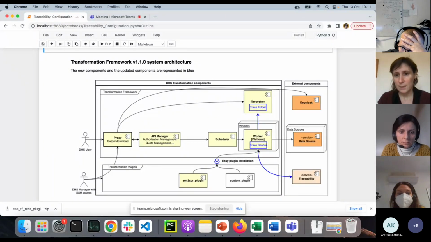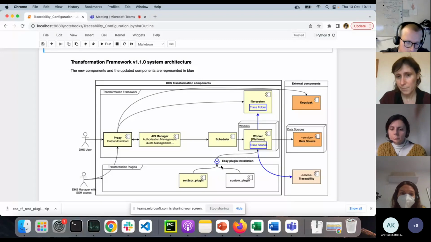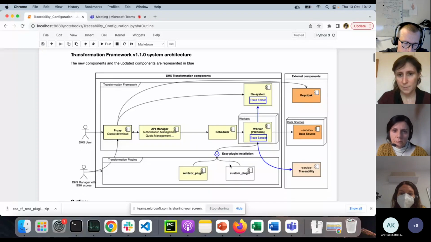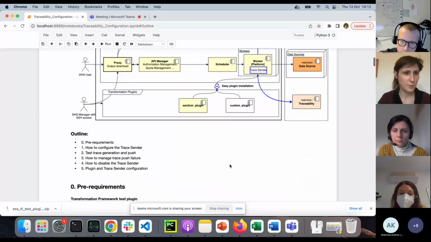Here in blue, you can see the elements that have been updated or modified. This one is also in blue because we have made some minor changes in the interface of the plugin, and we will see it in the last demonstration.